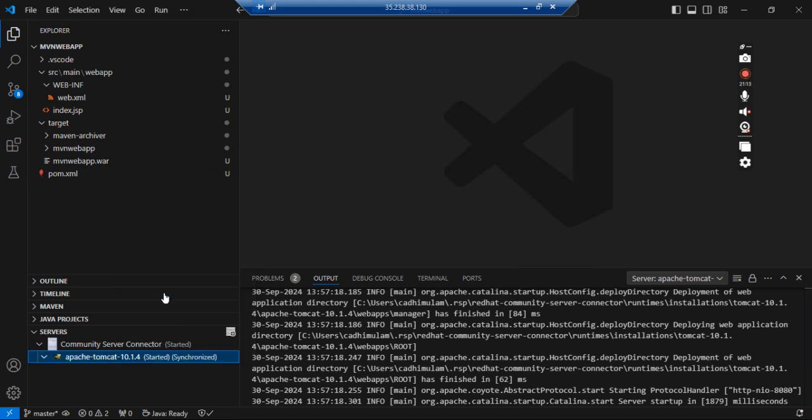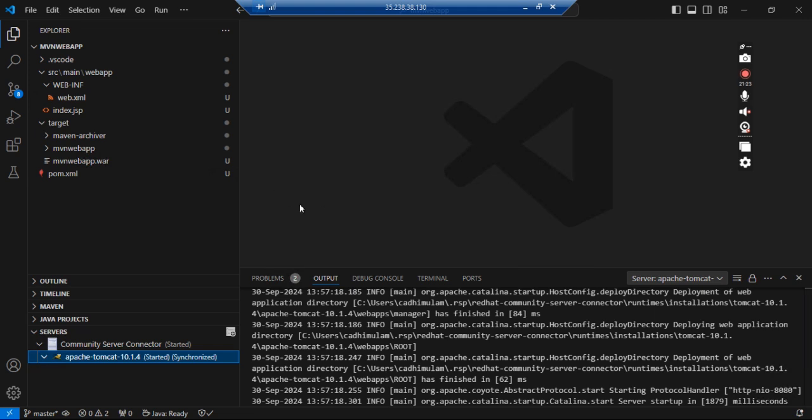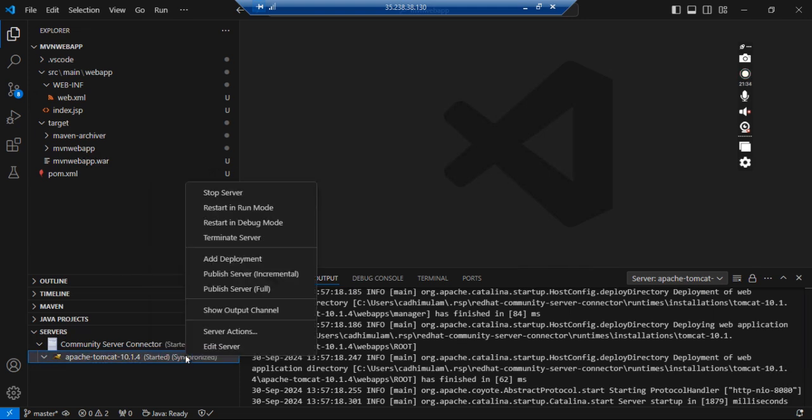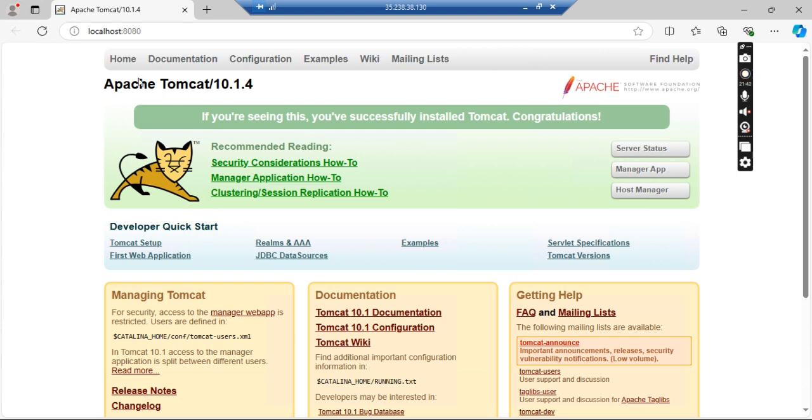Now you can see publish full server, and then right click, show output channel. Here it will be showing localhost. Server actions, publish full, and then right click, server actions, show in browser. Localhost 8080. Yes, here you can see localhost 8080. The Tomcat server is added. Okay.